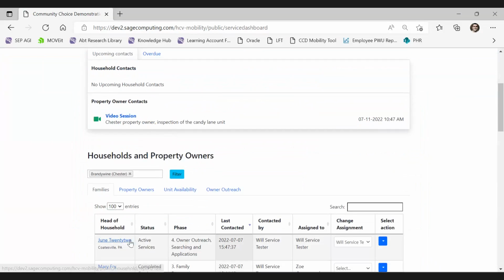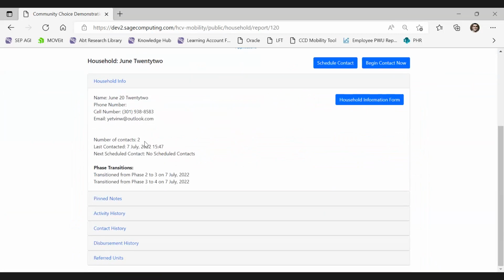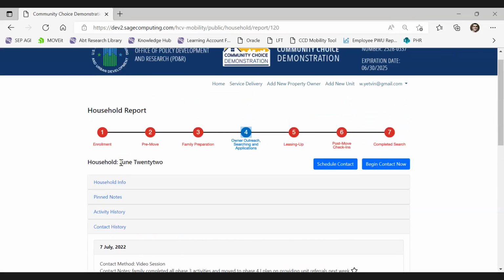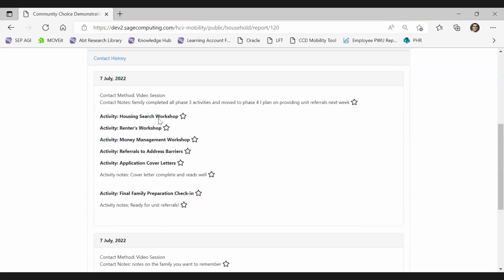You can click on June 22 and see that they are in phase 4. You can see that they've had 2 contacts, their contact history. Again, a separate video will go more in detail about the household report, but you can see that these contact notes show up here, and all the activities that were completed under phase 3 show up here.